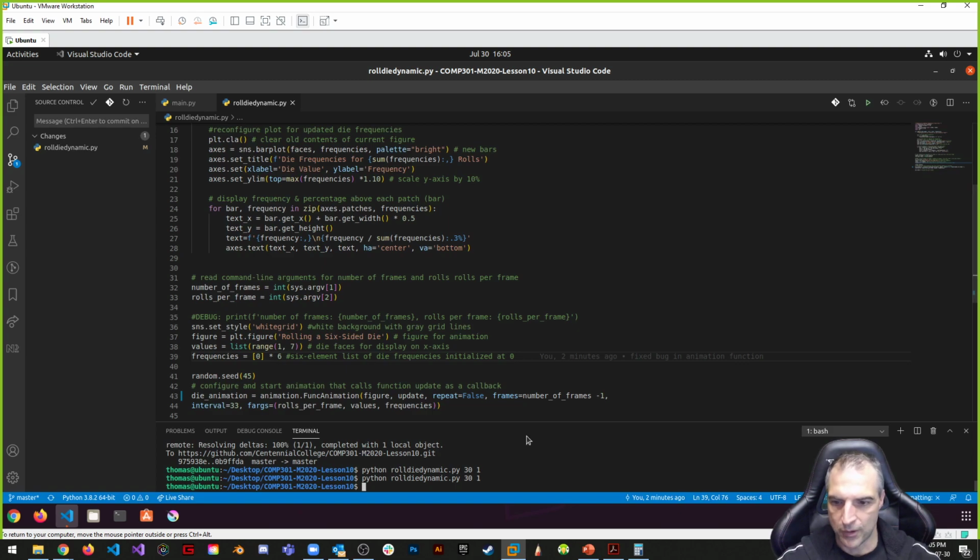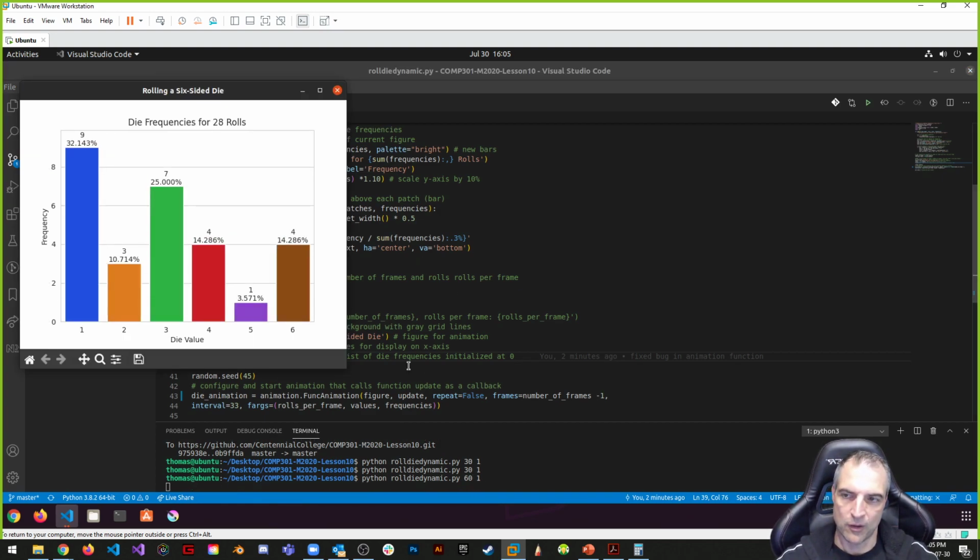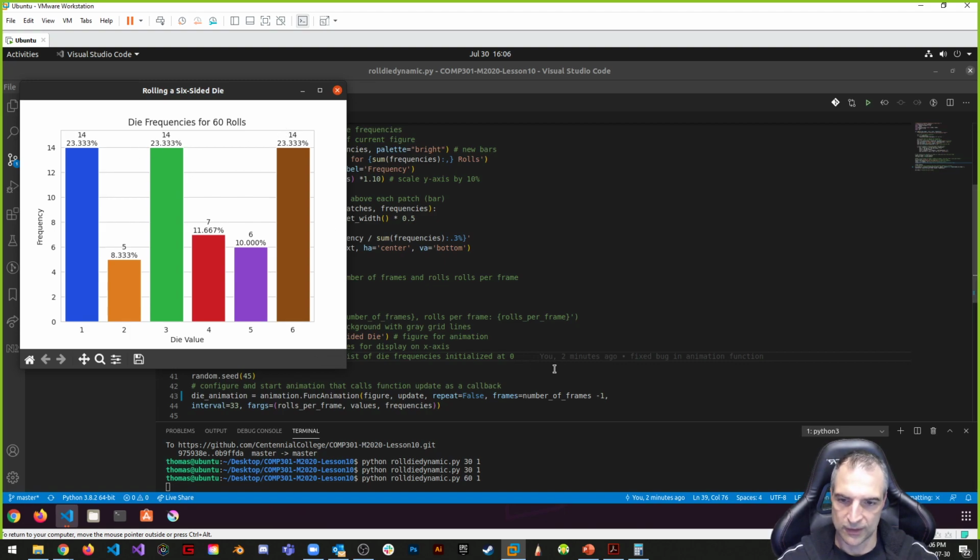Okay, what about if I want 60 frames? Does it also fix that problem? So 61. So I want 60 frames and I want 1 roll per frame. It should stop exactly at 60. So it seems that is the issue, right? And that is pretty good. So we can see that that's really it, look at the 14s.